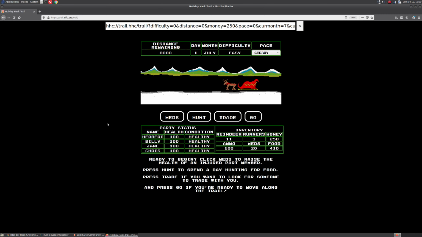And when you go to the next page, it'll show you a page similar to Oregon Trail. Distance remaining is 8,000. We're on day 1. It's July. Difficulty is easy. Our pace, you can set it just like in Oregon Trail. I'm guessing depending on your pace, there's more risk. In an old Oregon Trail, if you put it to grueling pace, more stuff was likely to break, like probably the runners. We'll keep it steady for now.